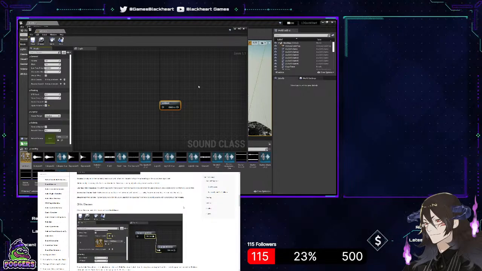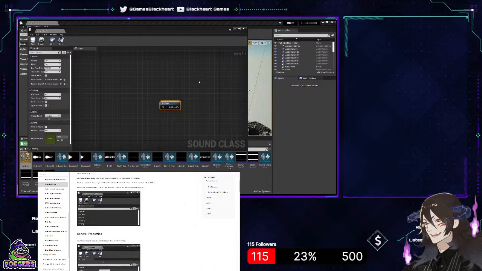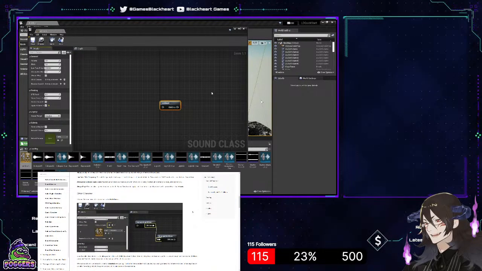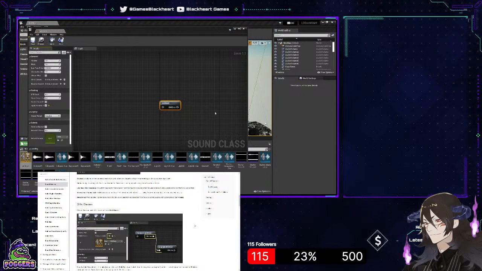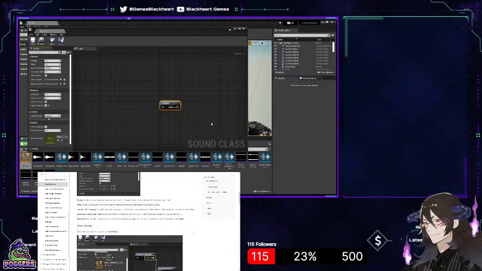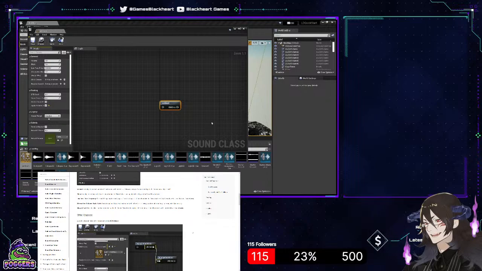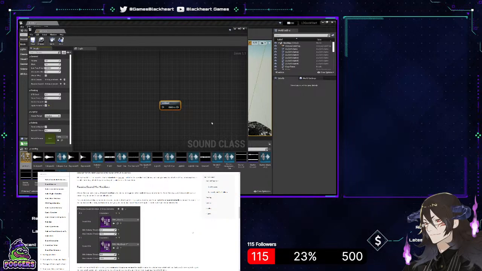I can understand it if, within the same sound class, you have two different sounds, but one of those sounds needs to constantly be going, and none of the children can actually interrupt that sound. I guess this will only apply with sounds within the sound class itself.